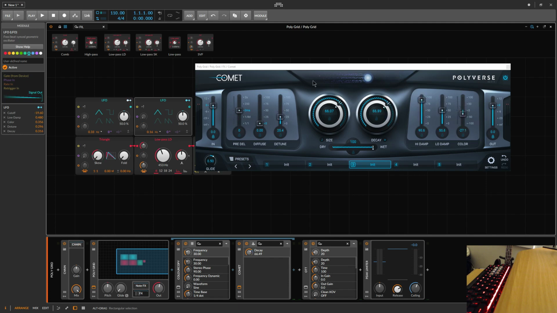So with Comet, I've worked with it for a little while and I've figured out, if you modulate detune, decay, these dampening parameters, and the color, you're going to get some good stuff from modulating each of those.